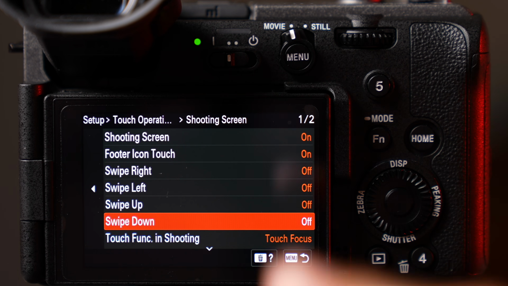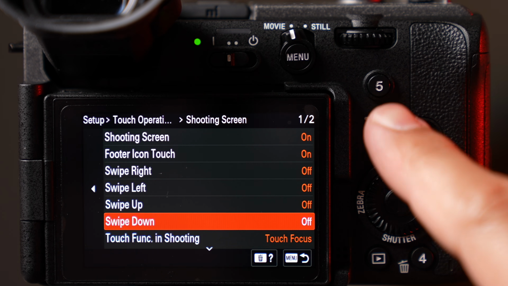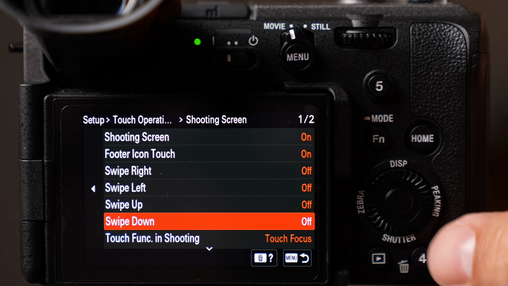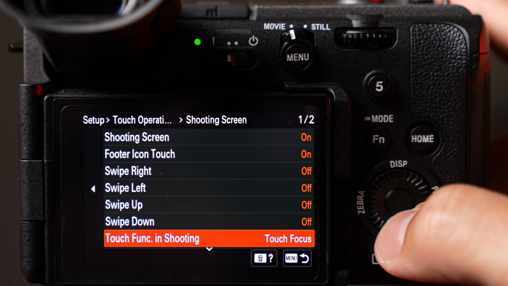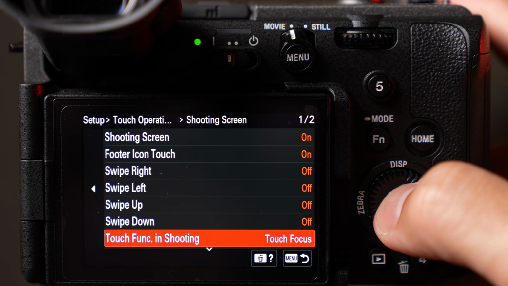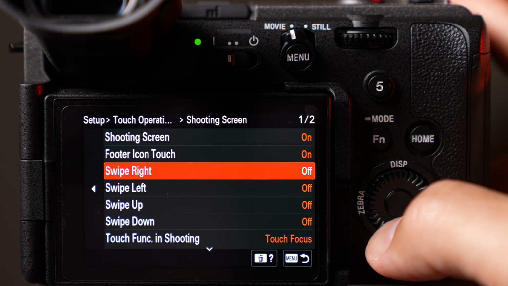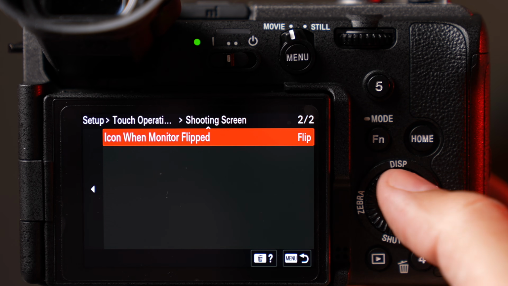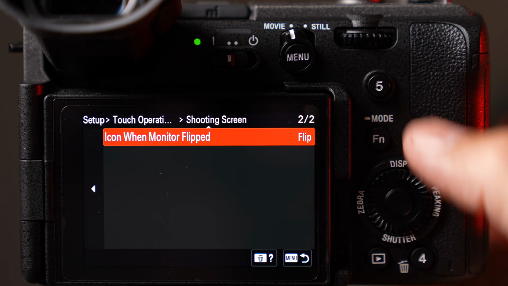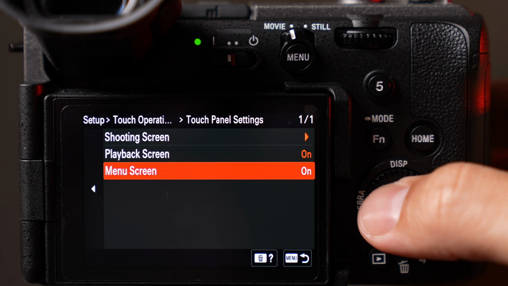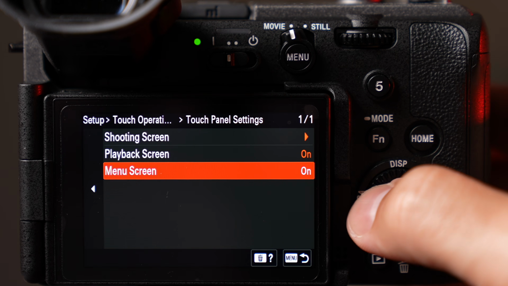You can swipe up, down, left, right, but I have everything programmed in the function menu that I want and all the custom buttons that I'm gonna use. So I leave those off, but you do want to have touch function and shooting set to what you want and shooting screen on, or else it won't let you do this. And icon, when monitor's flipped, I set to flip. Got playback and menu screen on, so you can touch menu whenever you're using those.